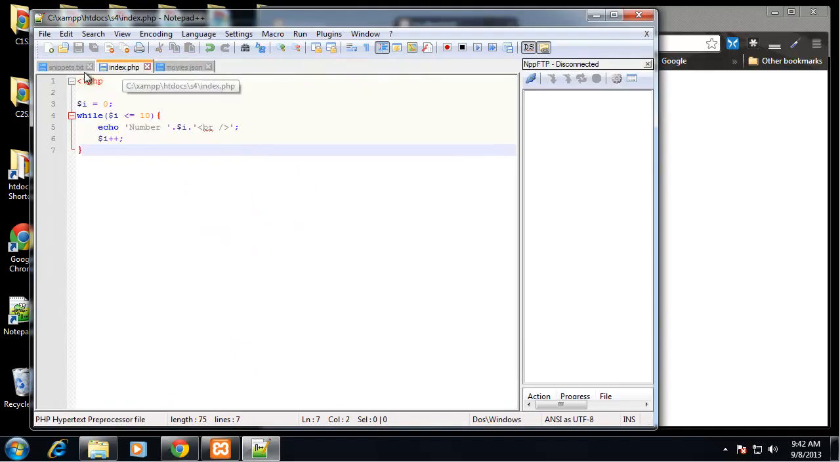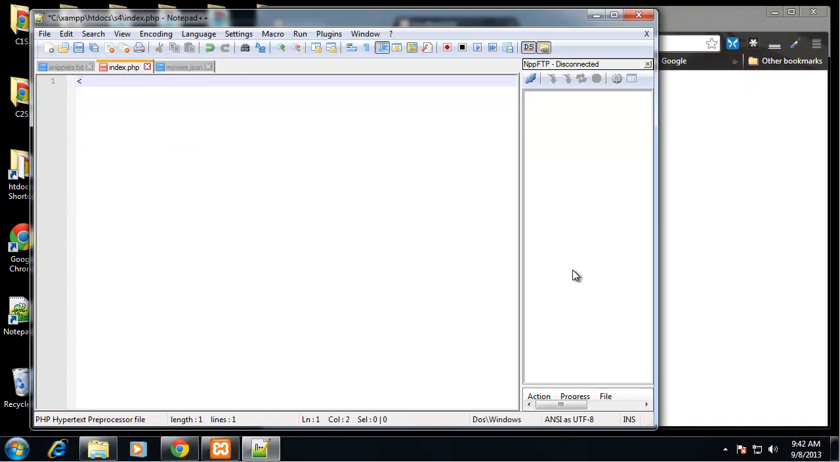So the first thing we want to do here is, well, actually let me just paste in some HTML real quick. We want the doctype HTML. Since we are displaying data in this file, then we should have the HTML structure.